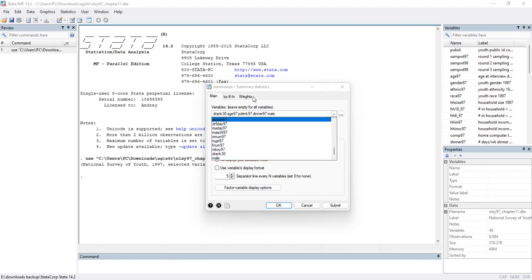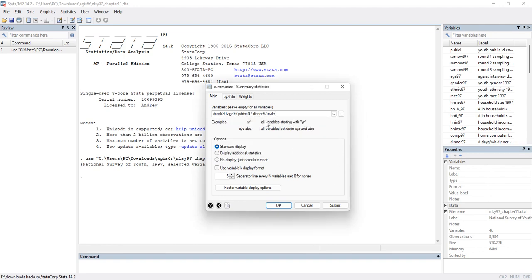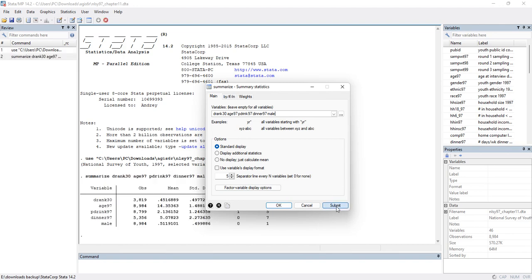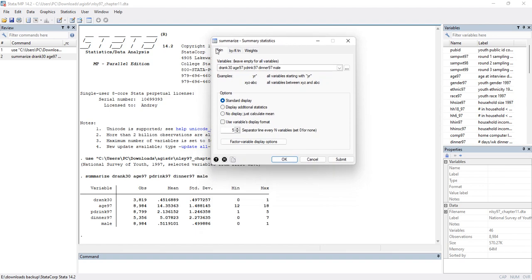Once you select the variables, you can see here we have options. We have standard display, we have addition of statistics, no display, just calculate the mean. If you just want the mean, use no display. So you can just leave it as default and then click on OK. Remember, when you click on OK, the pop-up disappears. Alternatively, if you click on submit here, you get the results, so that if you want to adjust anything, you can adjust. So you can see I clicked on submit.